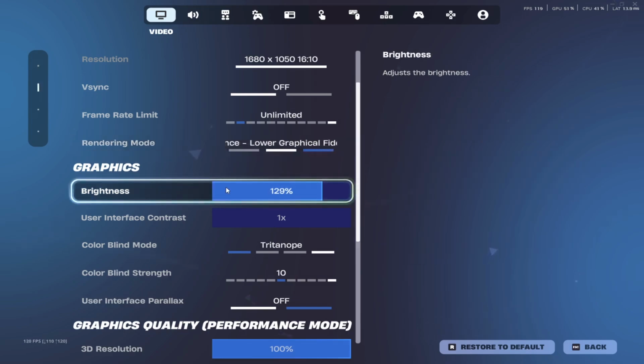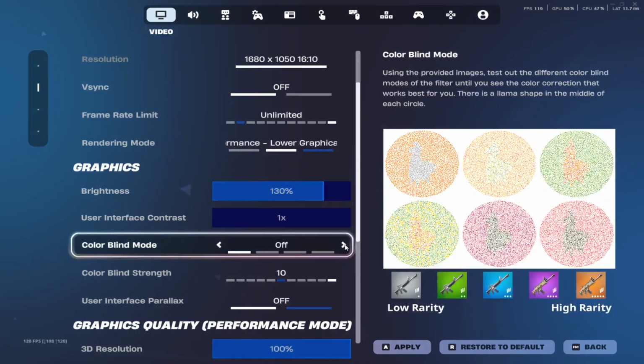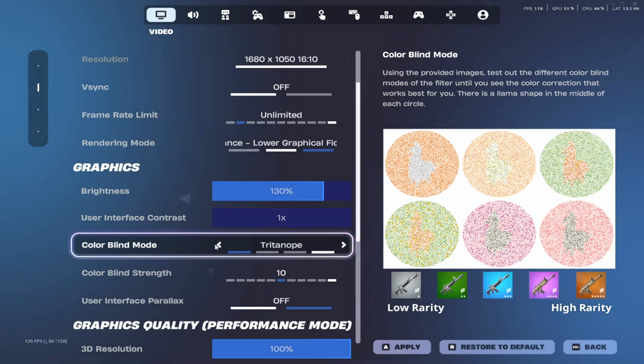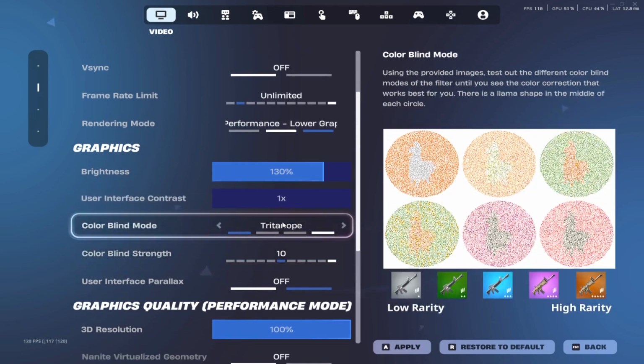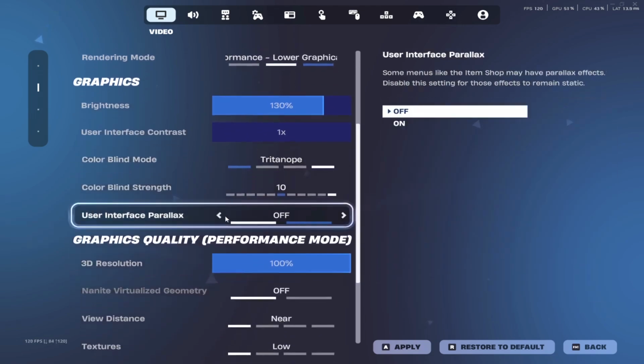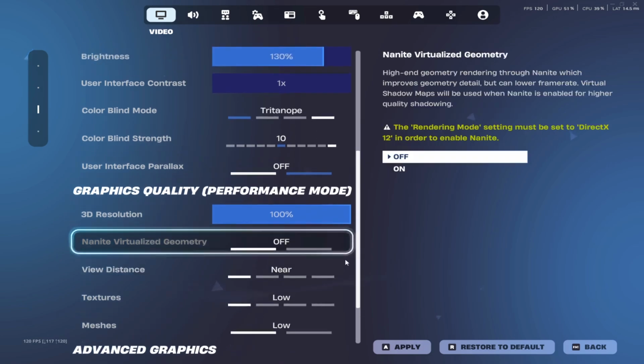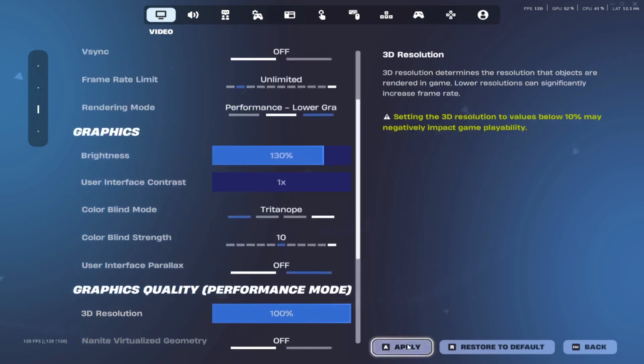As you guys can see, my brightness is pretty high, so I would suggest you set your brightness at least at 130, and make sure color blind mode goes from off all the way to Tritanope. This really depends on how vibrant you want your game to look. I usually have mine at 10, and that's pretty much it. Once you guys have applied that, just click on apply.